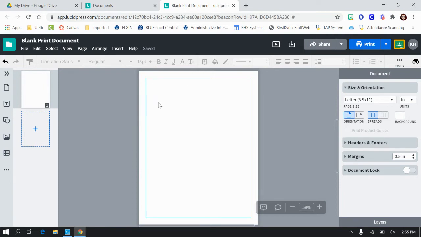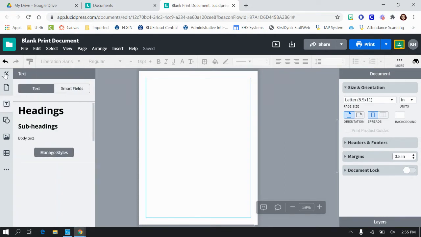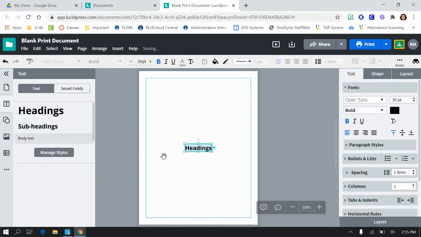I don't know if you want to do boxes, but LucidPress just allows for a lot more flexibility if you're a very creative person, whereas if you're going to use Adobe Spark, it's a little more controlling for that. So if I want to add text, I'm going to add a heading. I'm going to say Atomic Theory Timeline.